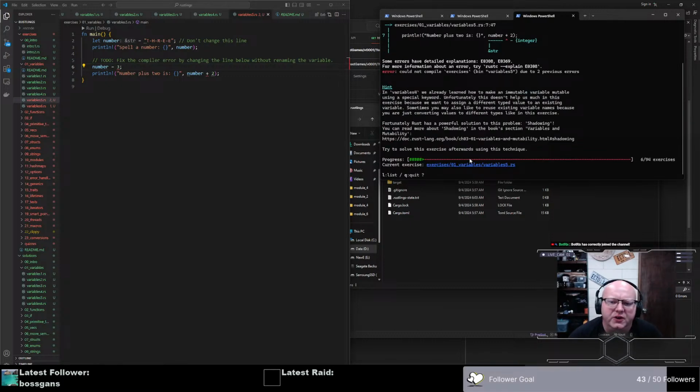In variables, we learn how to make immutable variables mutable using a special keyword. Unfortunately, this doesn't help us much in this exercise because we'll assign a different typed value to an existing variable. Sometimes you may also like to reuse existing variable names because you are just converting values to different types, like in this exercise. Fortunately, Rust has a powerful solution. Oh, okay.